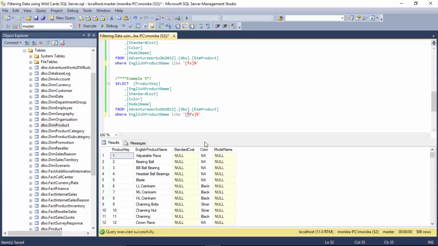So this is one way to use pattern matching to find specific rows in your result set. Please do let me know if you would like me to cover this topic in greater detail, or if you've got any queries around this.